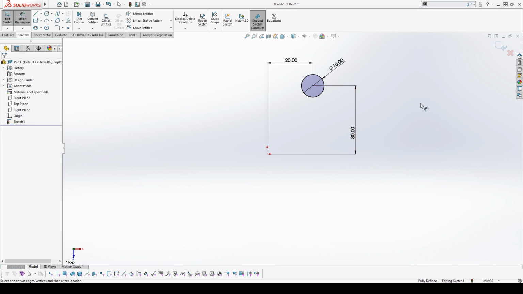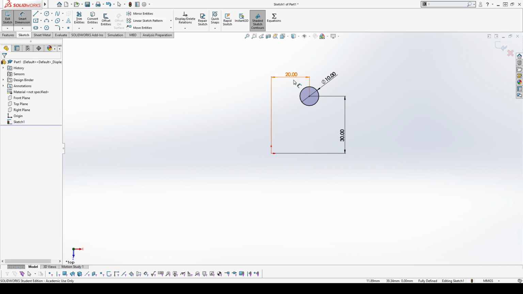You have your dimensions there. You don't have to use that move tool, but it is there. If you find a need for it, let me know. Because like I said, in 5 years I've used SolidWorks, I've very, very rarely touched that tool.